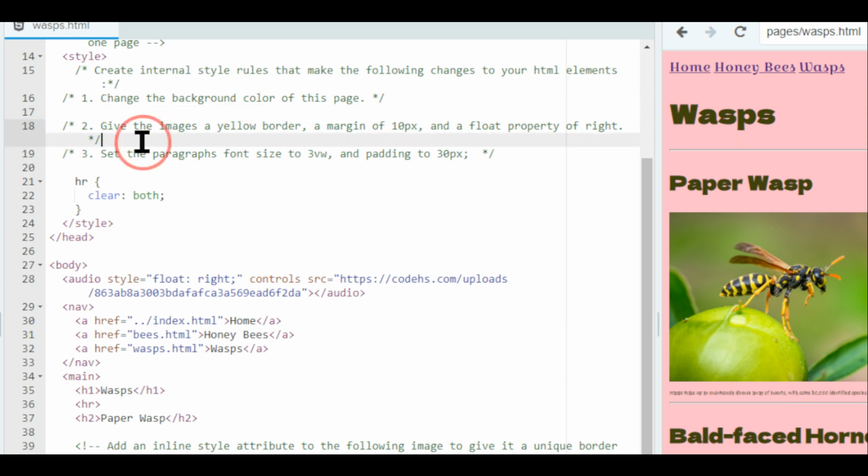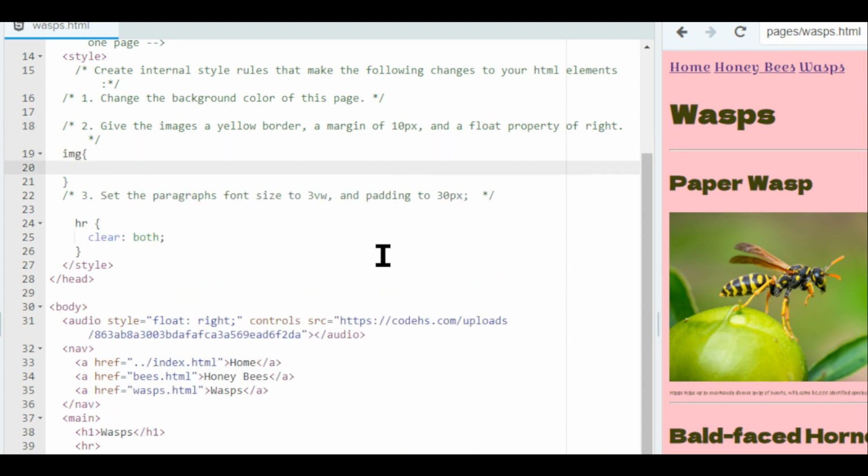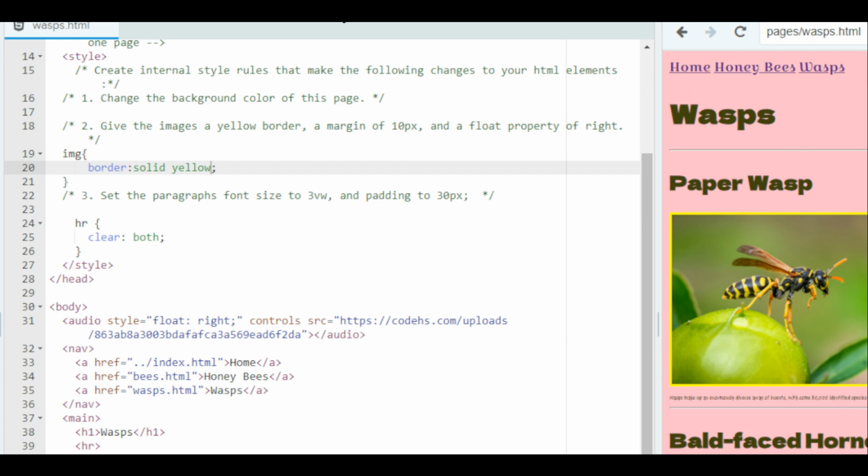Then it wants us to give the images a yellow border. So img, curly bracket. So with borders, we can do this property with multiple values. So border, and then we can do solid, space, yellow. Okay, and that'll give it the border.